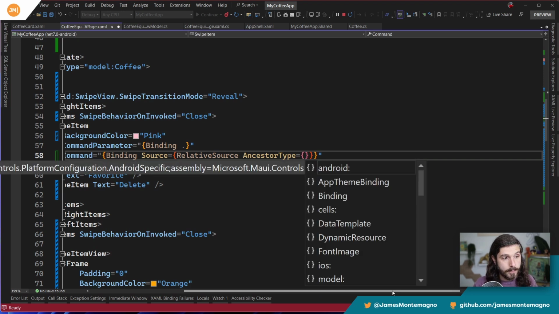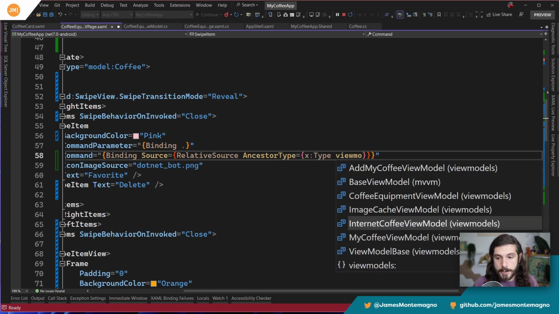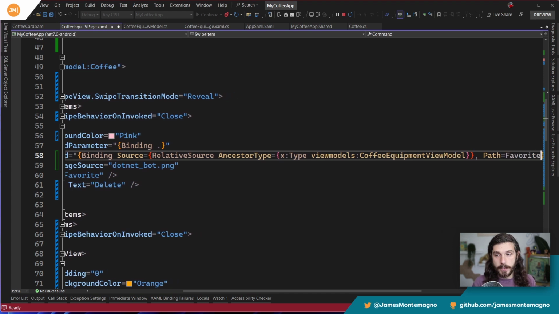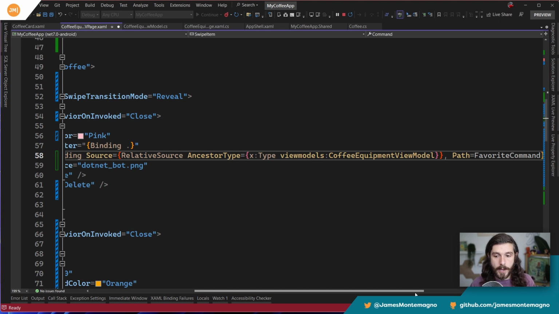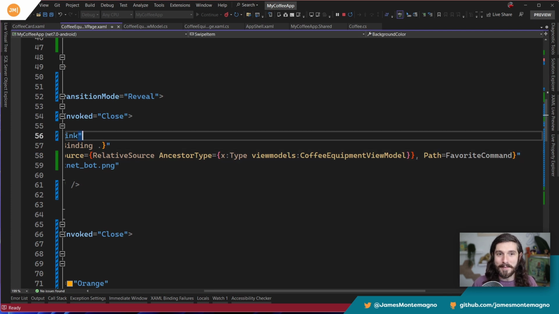So what I'm going to do here is give it an x:type. I'm going to say view models and specifically my coffee equipment view model. Okay, so that is my relative source data binding: relative source, find this ancestor, go find it up the stack. Now, the last thing I need to do is give it a path, which is basically, what do you want me to call on this view model? That's going to be my favorite command. You don't get IntelliSense for that because these are very loosely coupled, so it doesn't really know about it. But rest assured, it will find it automatically through the power of data binding magic.